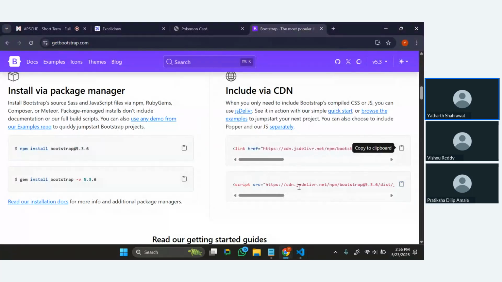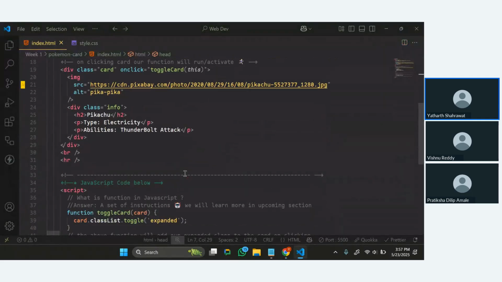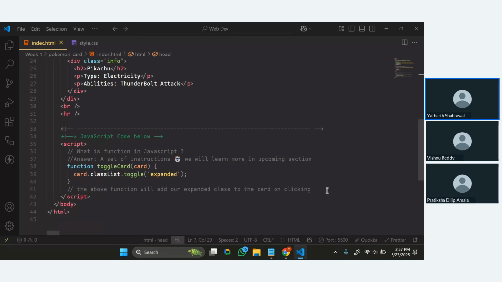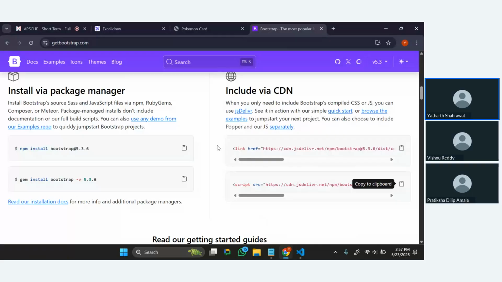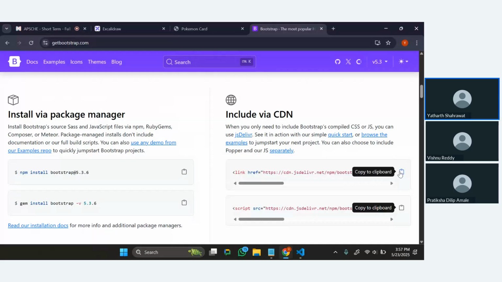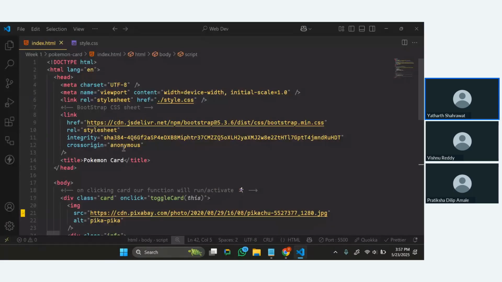No need to copy this script. If you want, you can copy this script and put it here in this script tag, or leave it. No need to do it. What we will do now is I will only use the link. I hope everyone has pasted the link and put it inside their head. So this is my link, and you can right click and click on format document.